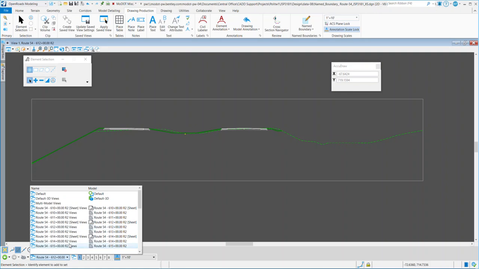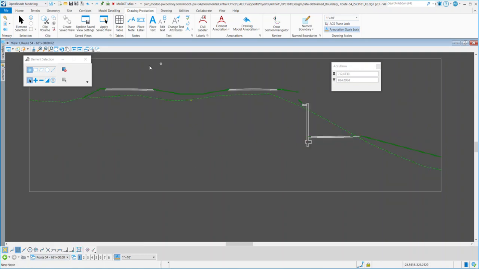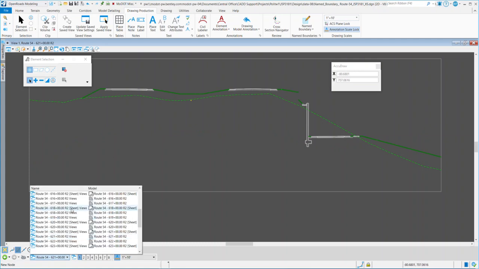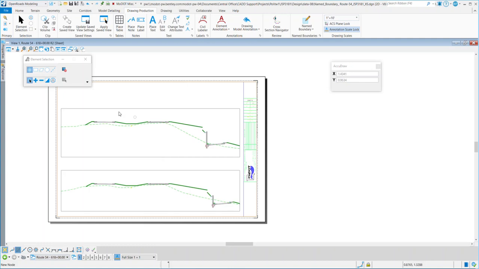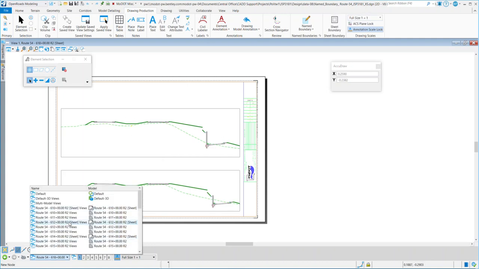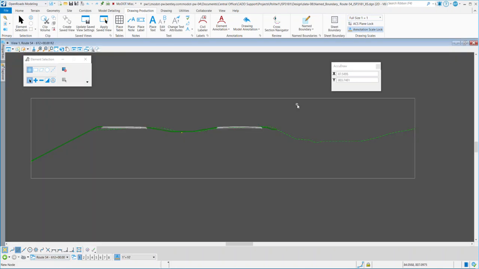Now if I check another drawing model, maybe I'll come down to 621, it's removed all the annotation. If I go to the sheet models, 618, we'll look at it. All the annotation's been removed. If I go back to 612, it's empty as well. So now I want to place that annotation.